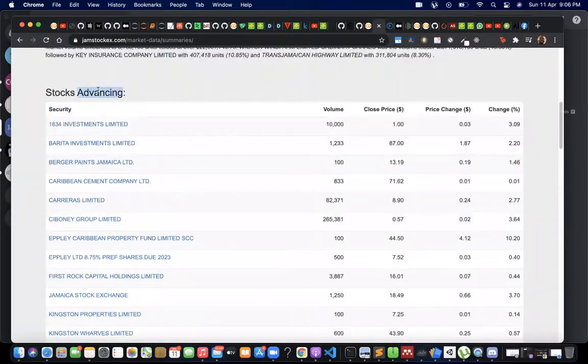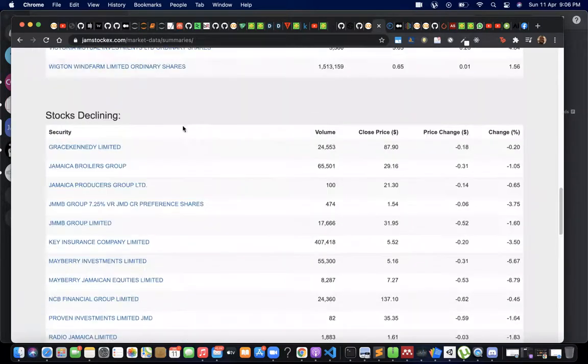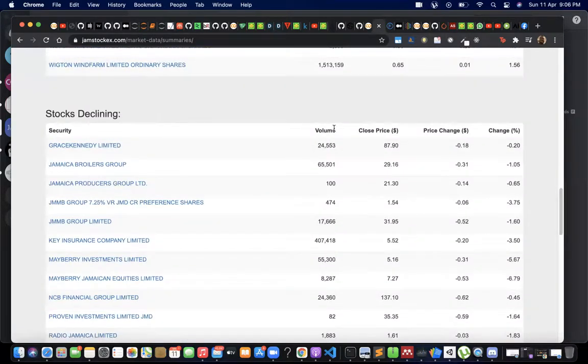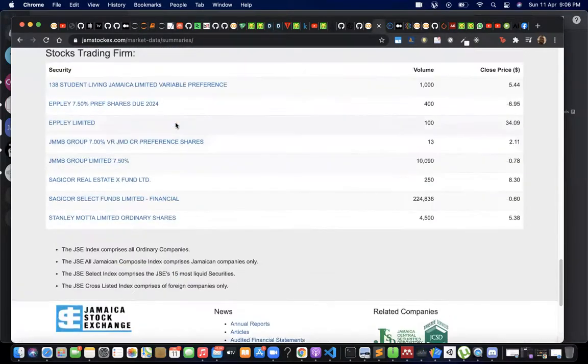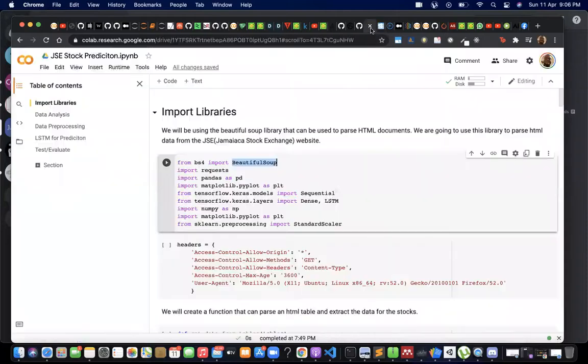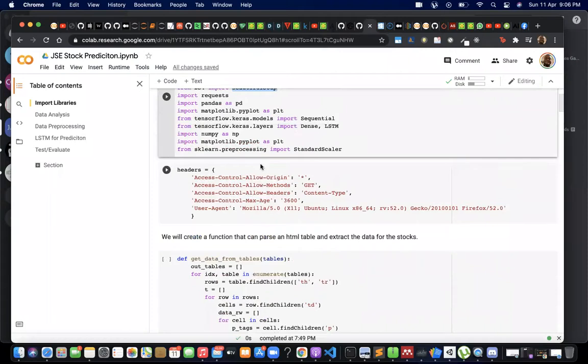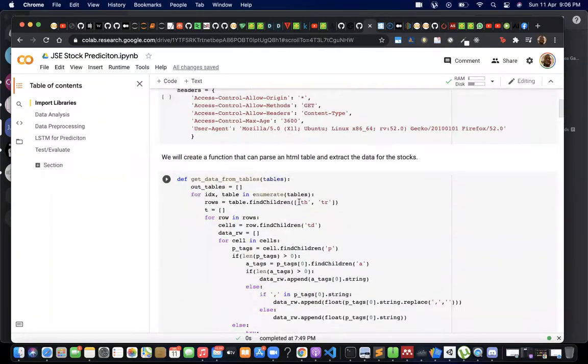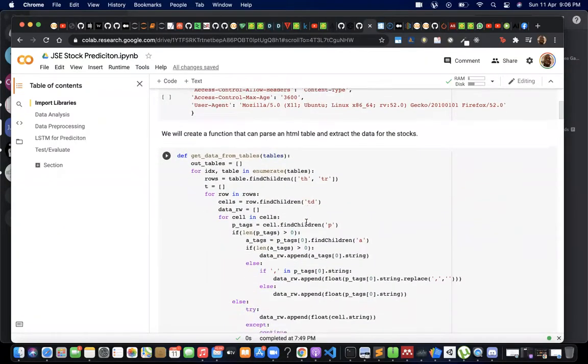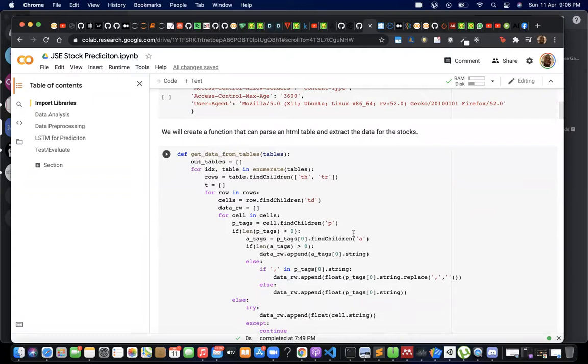So we have the stocks advancing, the ones that actually increased in price from the previous day. You have the ones declining, these are the ones that decreased, obviously, and the ones that traded firm, where the price did not change from the previous day. So how Beautiful Soup works is that you give it the HTML document, and then you can parse the HTML document. You can do things like find all the table tags, and then from that, extract all the P tags and stuff like that.